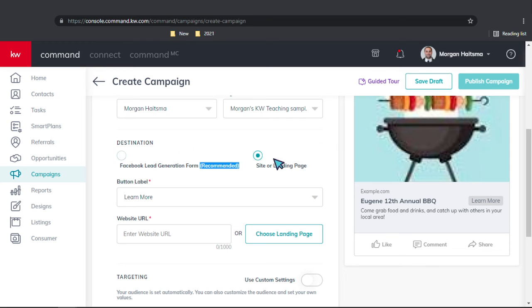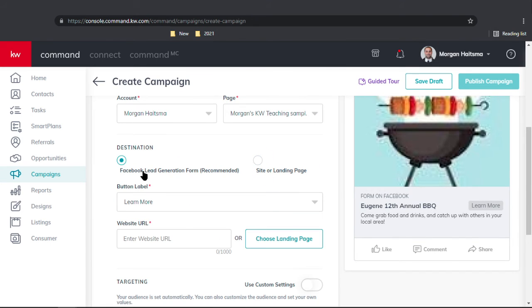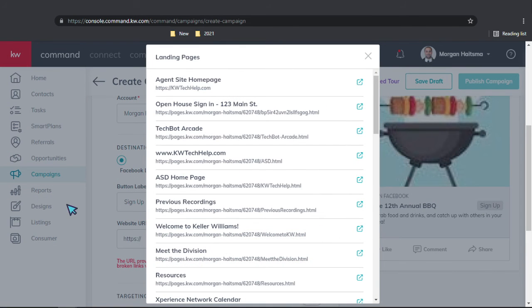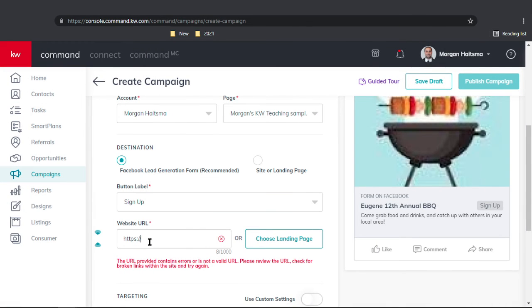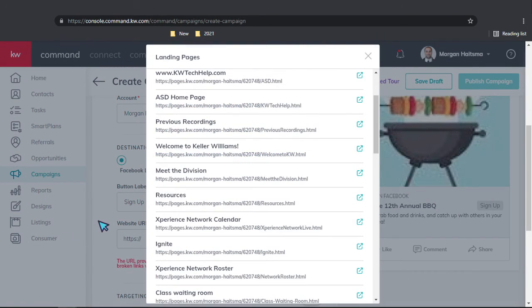Site or landing page only takes them to your site or landing page. The Facebook lead generation form has a small buffer in between the two where it shoots their info to your command database and then sends them to your website. So very, very important. Site or landing page is if you want to send them to a Facebook page, YouTube page, Eventbrite, since this is a summer barbecue sign up, or an agent site page or landing page that you've already created.